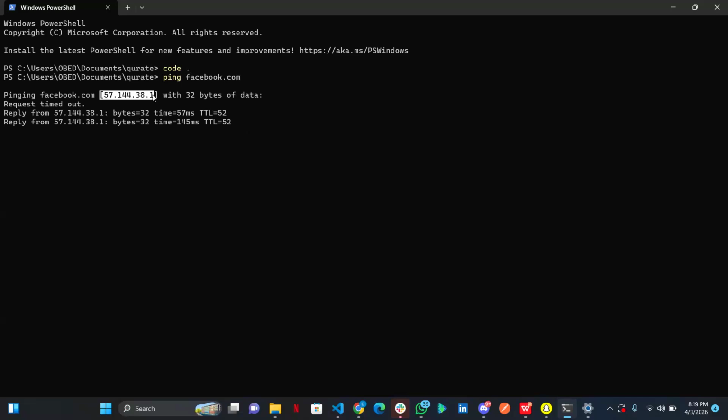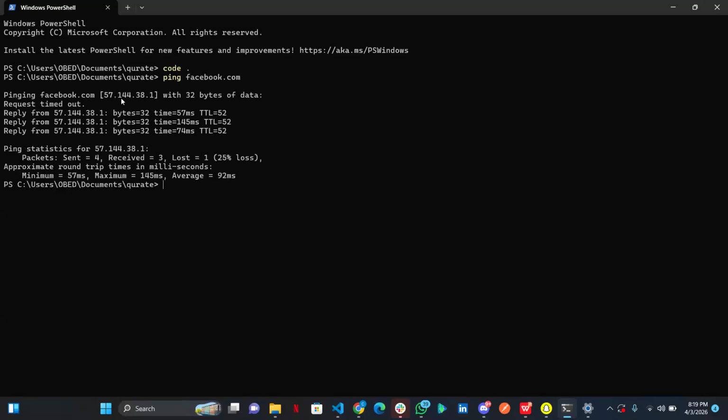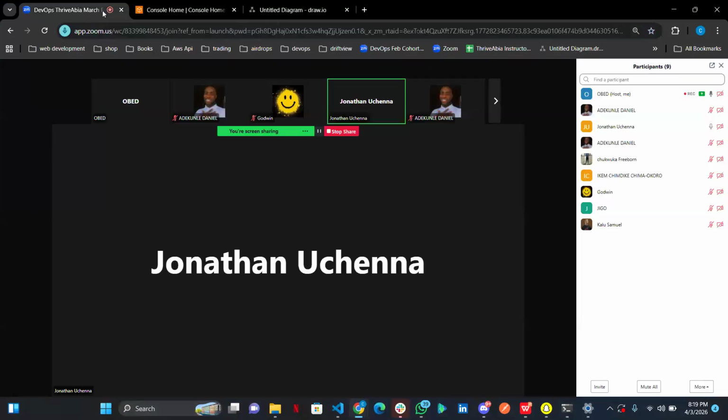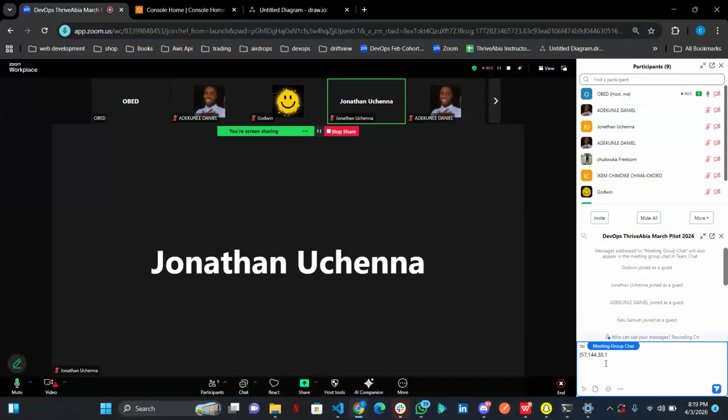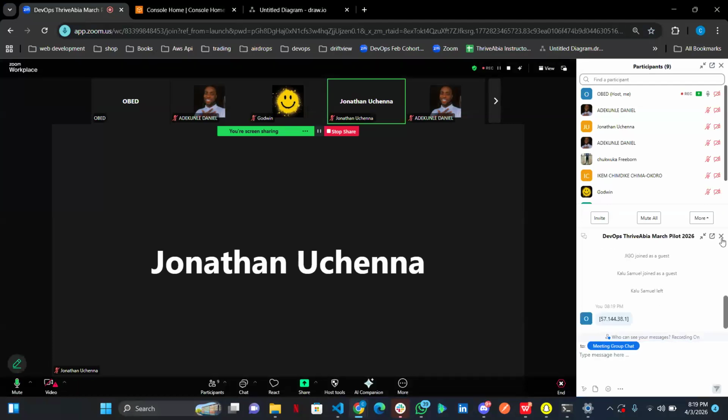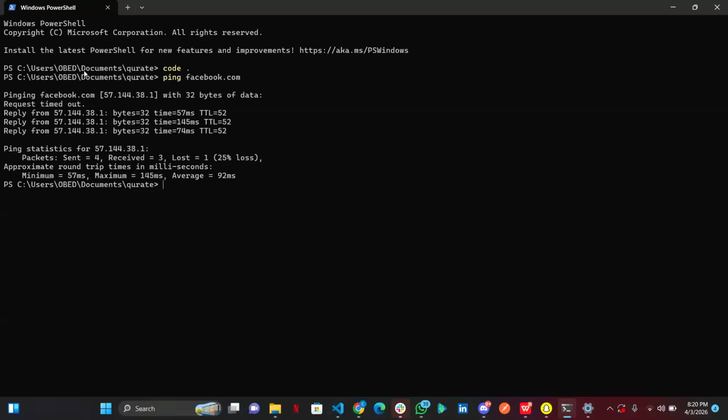I'm going to copy mine. As you can see, I'm getting a response. I'll copy this IP address and paste it on the chat. Now let's see, different servers are going to respond to different people. We will not have one server responding to everybody here. One server can respond to two or three, but if you paste your own IP address, it's going to be different. Again, go to your PowerShell, ping facebook.com, and copy the IP address of the server that is responding to you.